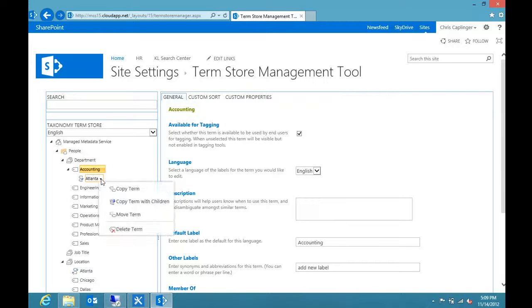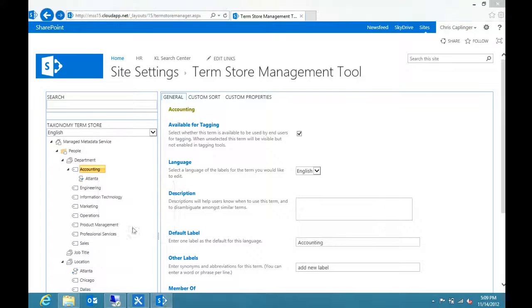So when you're done with that, you can just simply delete it, hit OK. It's going to go away.